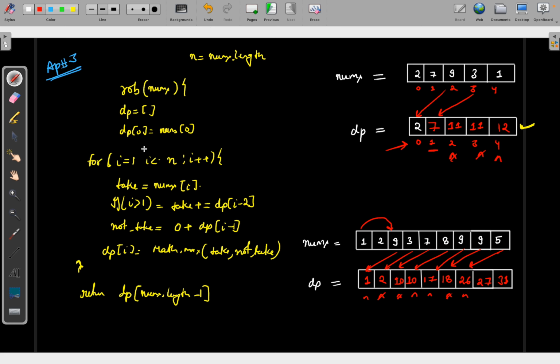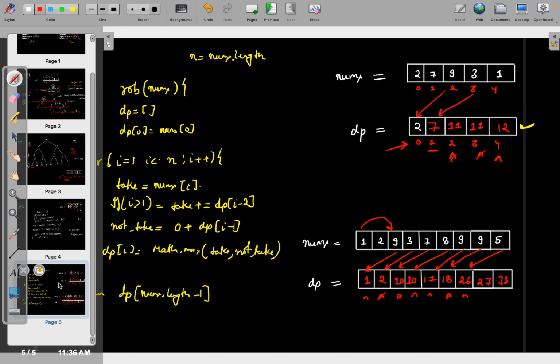You can also do a bit of change. Basically, you can directly start from 2, so you don't need to write this condition. You can directly write take equals to nums of i plus dp of i minus 2 if you are starting from 2. Only this thing will be changed here. dp of 0, you need to say Math.max of dp of 0 and dp of 1, right? So that is also one way to do it. If you want, I can give a quick demo of this.